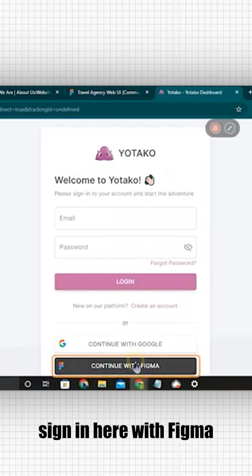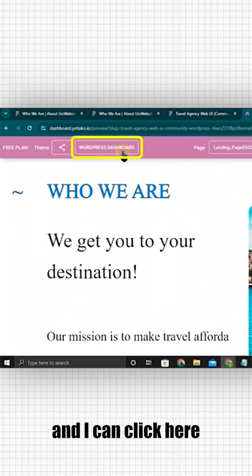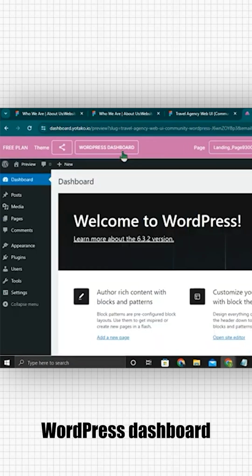Now we need to sign in here with Figma. So let's do that. And here's our website. The buttons are functional as you can see, and I can click here to take me to my WordPress dashboard.